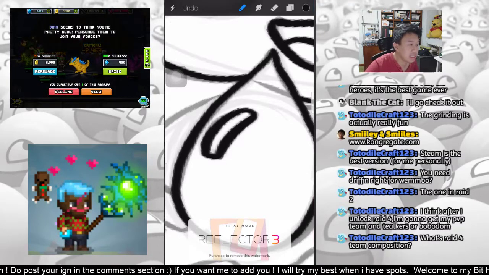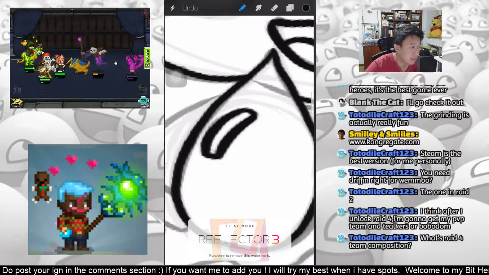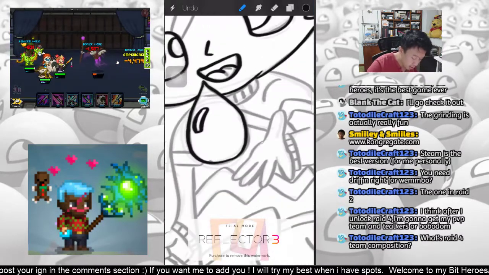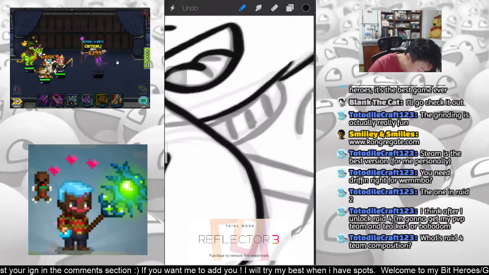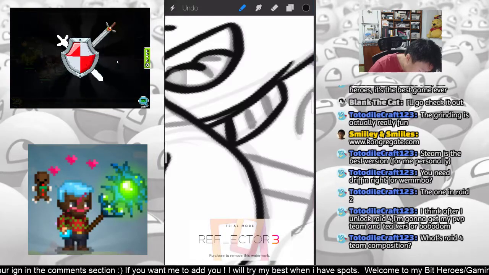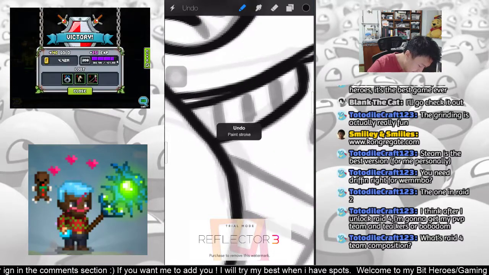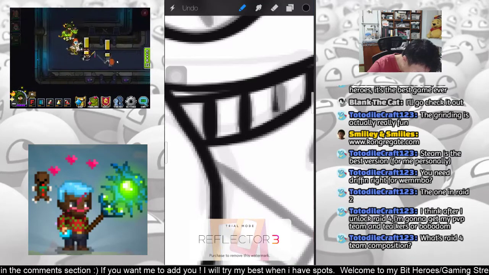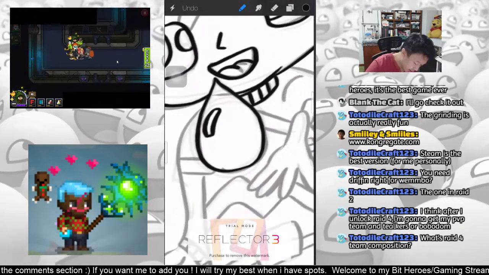What's a Raid 4 team composition? Raid 4 team composition is a tank, yourself at 2nd position, and then you have a DPS, you have a healer, and you have another tank. I'll show you my team composition for Raid 4 after this dungeon.